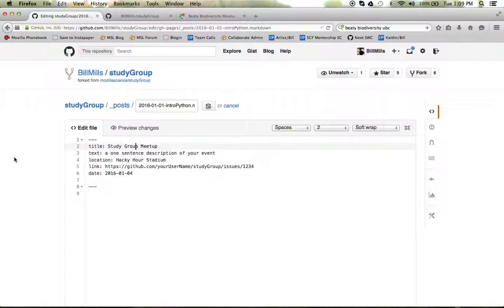Now I need to fill out these fields. So I'll give a title to my events. I'll say this is Introduction to Python. And I can give a one-sentence description of the events. I'll say, Bill is introducing Python to new users. Note the location of the events. This is going to be at the BD Biodiversity Museum.